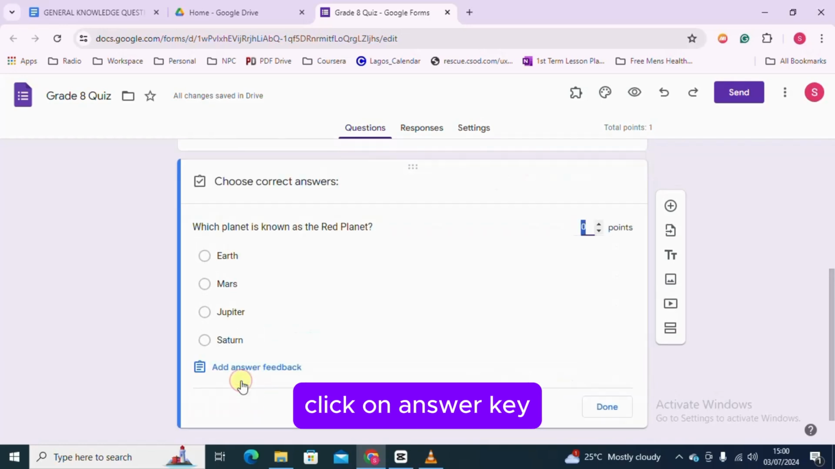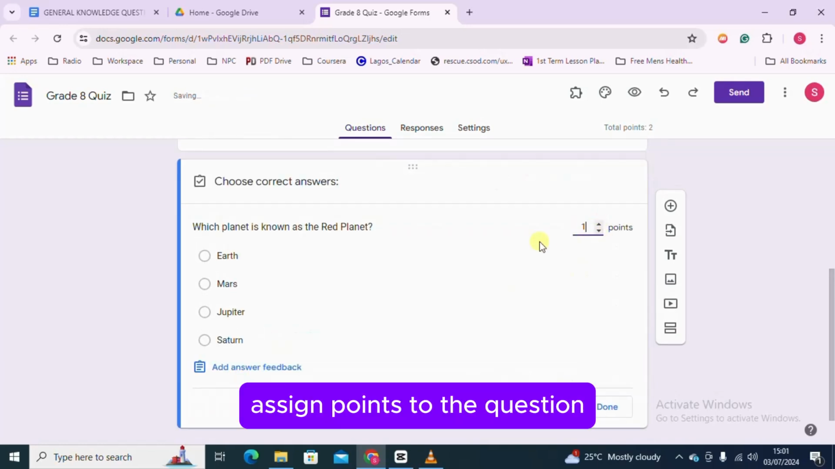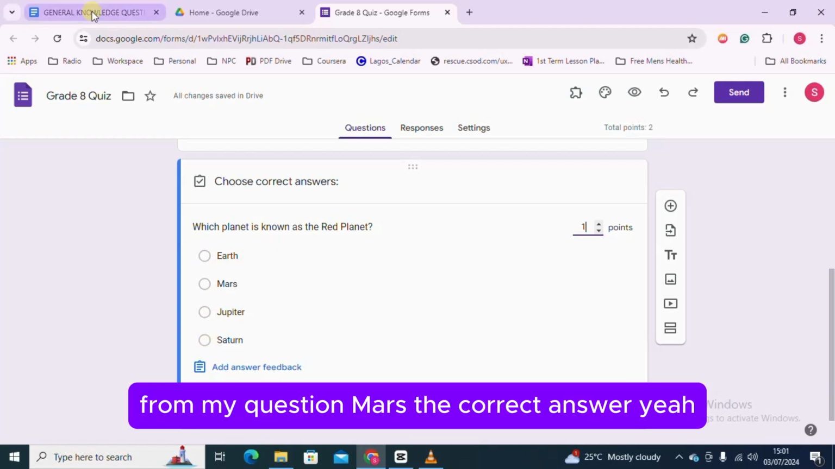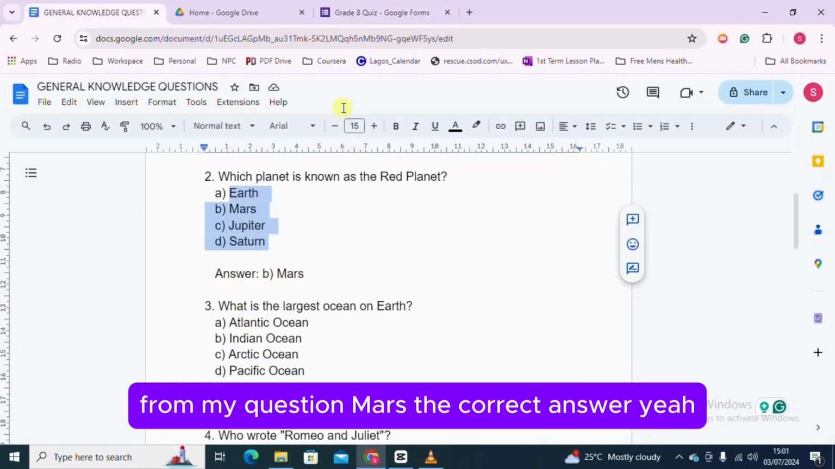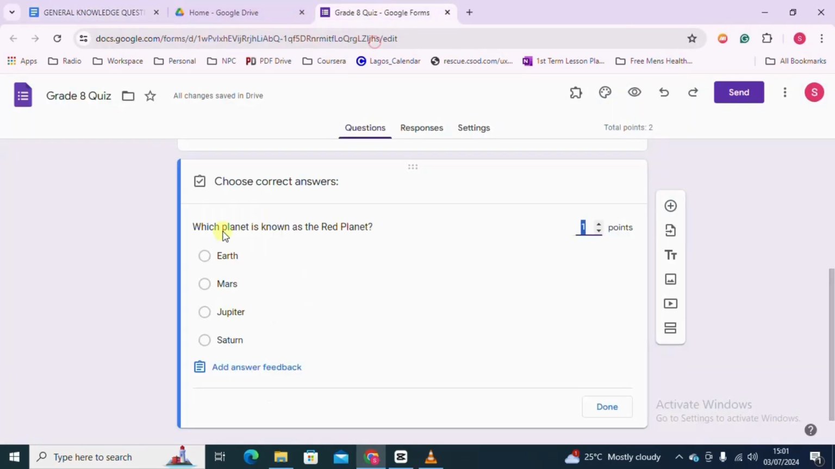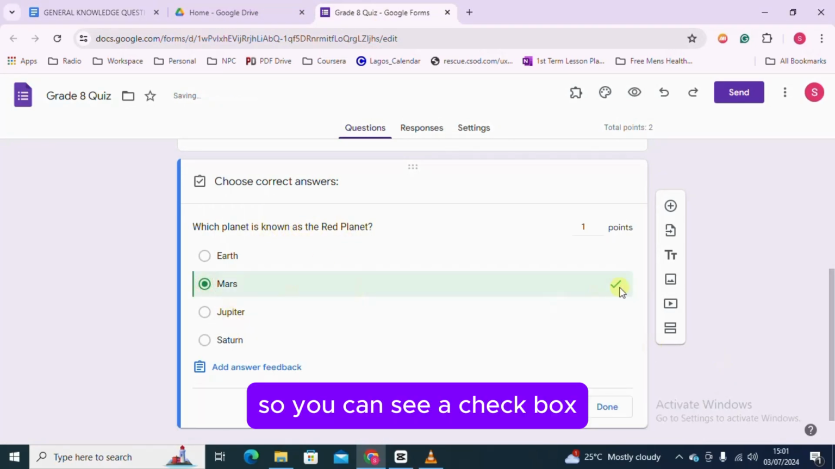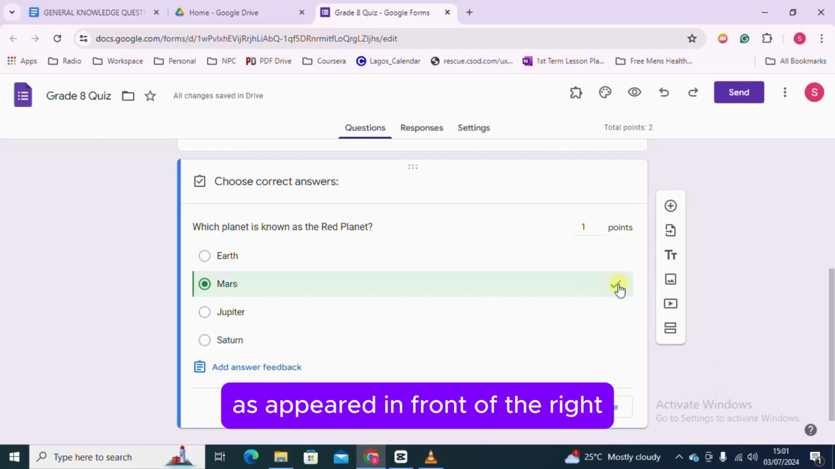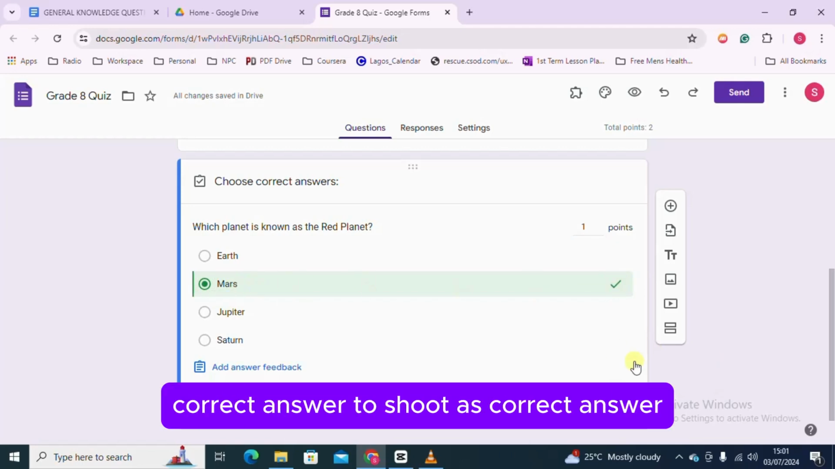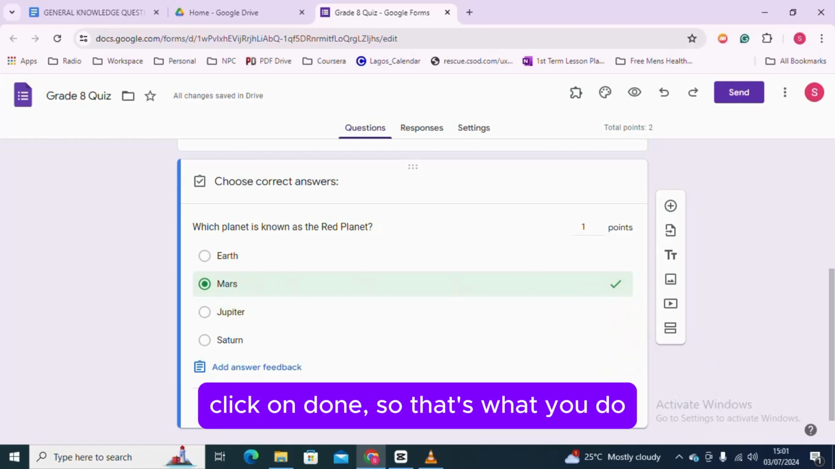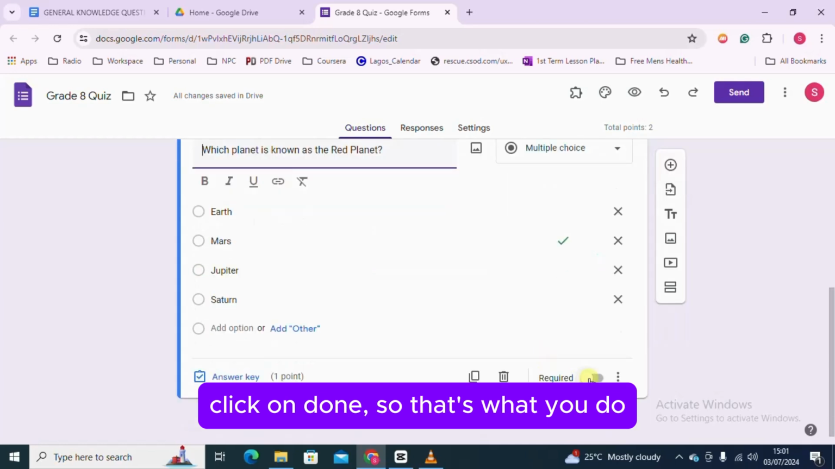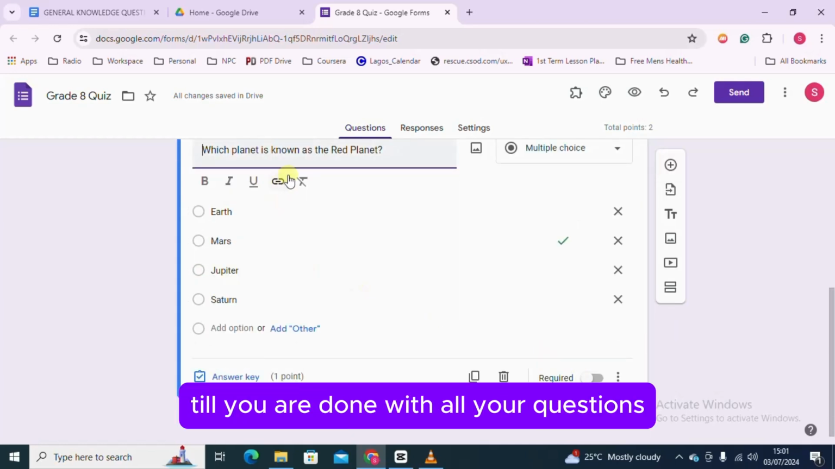Click on answer key, assign points to the question, and then choose the right answer. From my question, Mars is the correct answer here. Which planet is known as the red planet? Mars. So you can see a checkbox has appeared in front of the correct answer to show that's the correct answer. Click on Done. So that's what you do. Continue duplicating till you are done with all your questions.